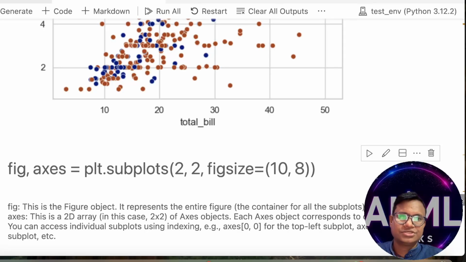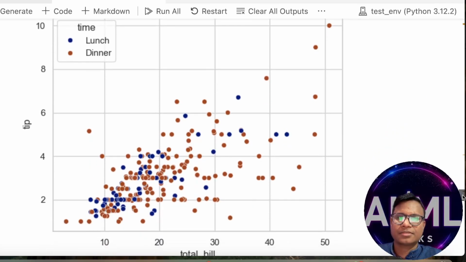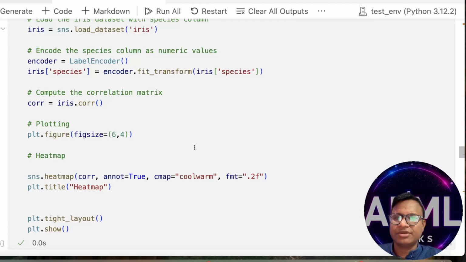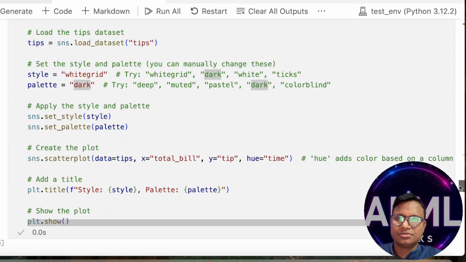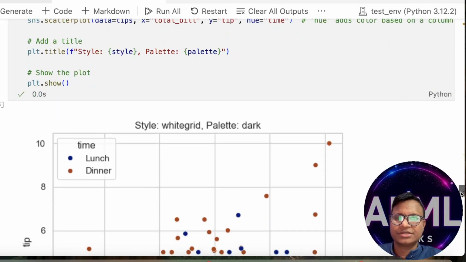Okay, so see, now in this style the background has also changed, and the palette has changed to dark. Earlier the background was plain and a little bit grayish, and now the background is white and the palette is dark. So you can play with the style and palette, whichever you feel like, and then based on your requirement you will be using it.